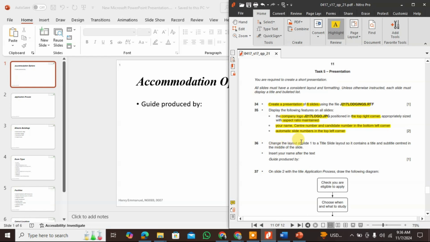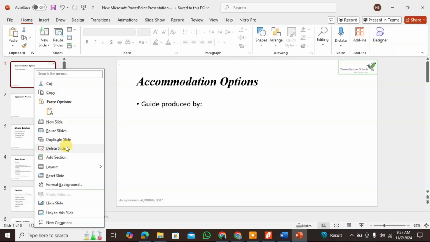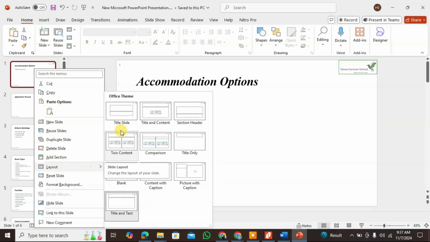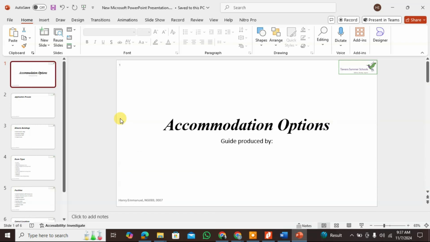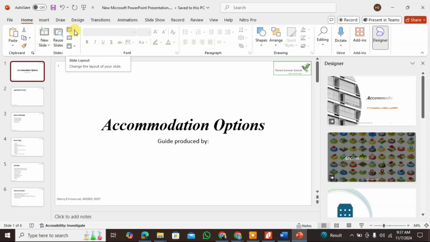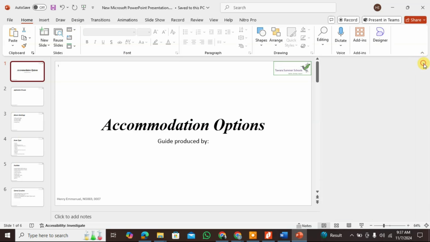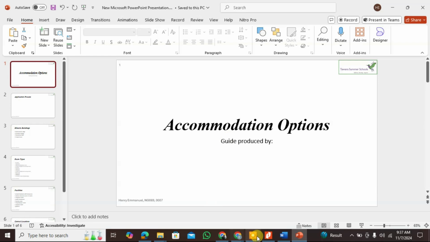Next, it says change the layout of the slide 1 to a title slide layout. So okay, I can simply do this in two ways. I can either right click on the slide 1 and then say layout and then choose title slide, or I can come to any of these icons here. There's one that says layout. Let's see, no, not that one. Yeah, layout, and then I can change it from there. Okay, so that's what I have there.